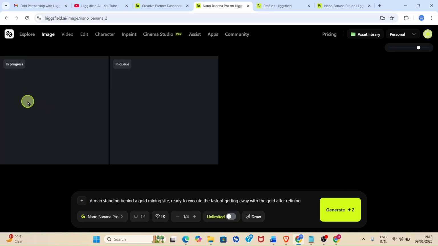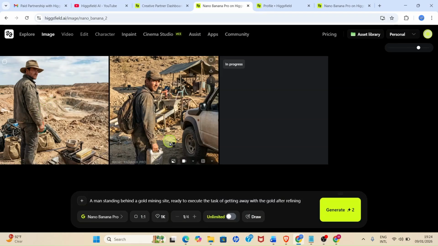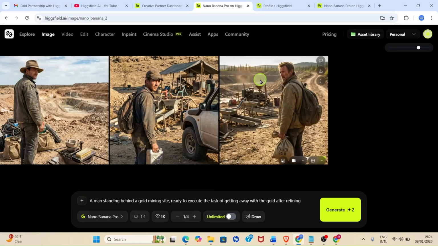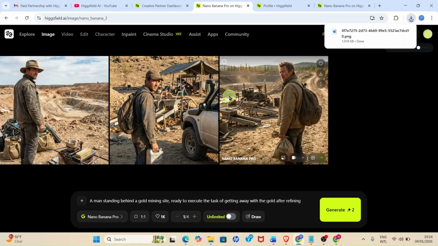So you can see the images are processing and this one is in queue. This has come up and this one is processing as well. Then after the generation of the image, if you want to save it to your PC, this one has come up live, you can click on this download icon. It will be downloaded onto your PC, and maybe at your own convenient time, you can make use of it.